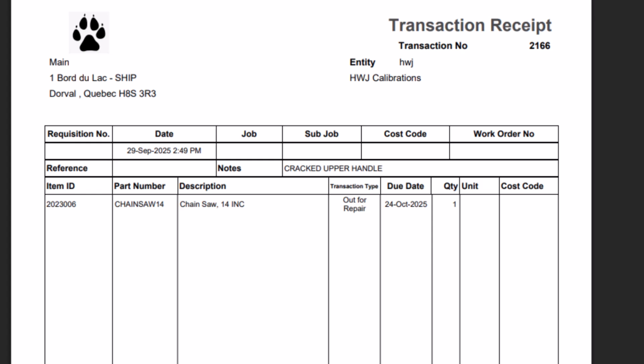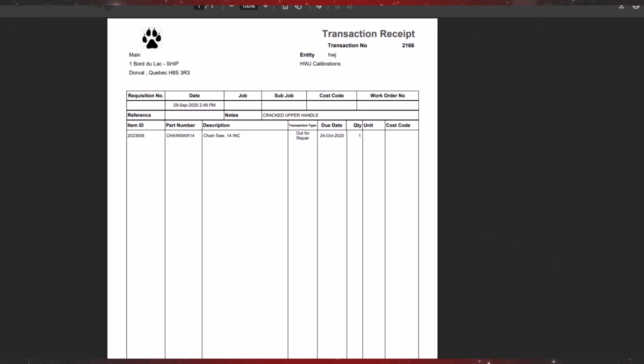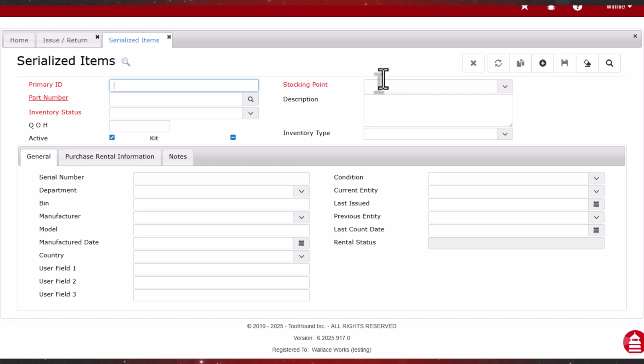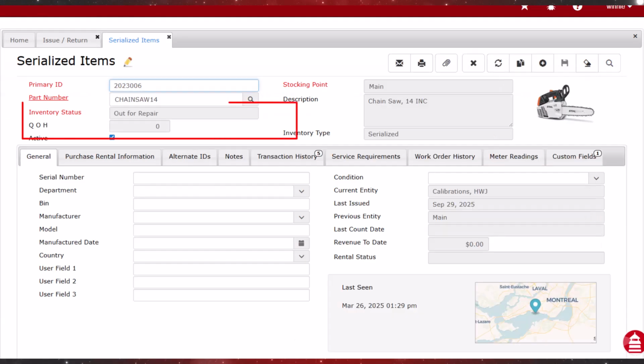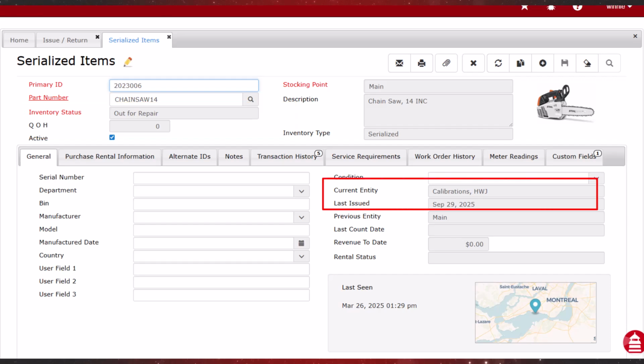Looking at the transaction receipt, we have all the information there, and we can package up the chainsaw to go to the vendor. When we look up the chainsaw, we not only see that it's not in stock, but we know exactly why it's not in stock, and the current entity shows us where it is.